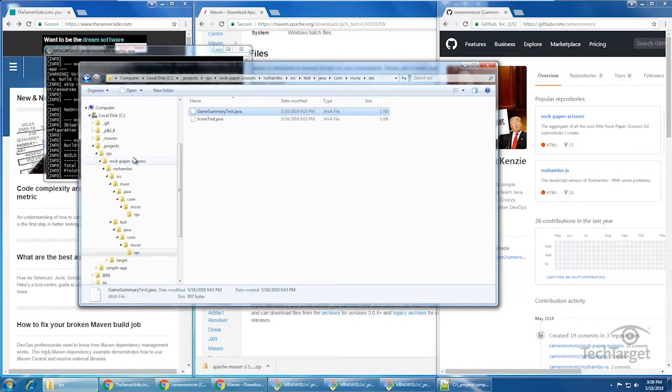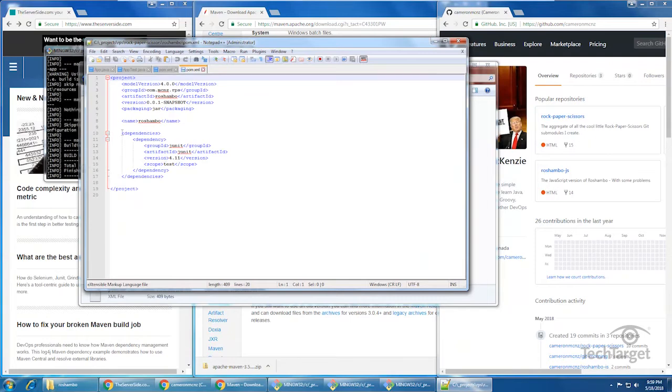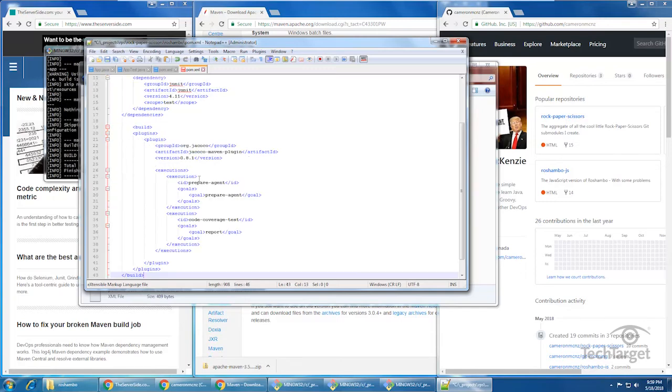And what I'd like to do is ask Maven to run some Jacoco tests. And in order to do that, you find the POM file of this project. So here I am in the Rochambeau folder, the rock, paper, scissors folder. I'm going to edit this with Notepad, and it's a simple POM file as well. And I'm going to say, when I build this application, I want Maven to download the Jacoco plugin and then run the Jacoco agent and report back to me about code coverage.